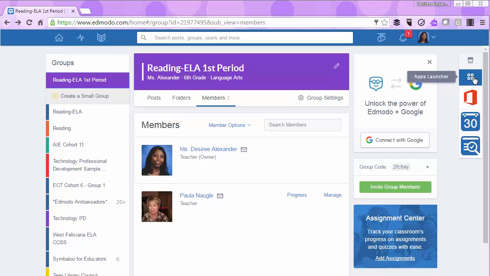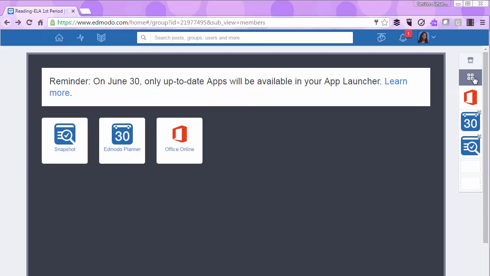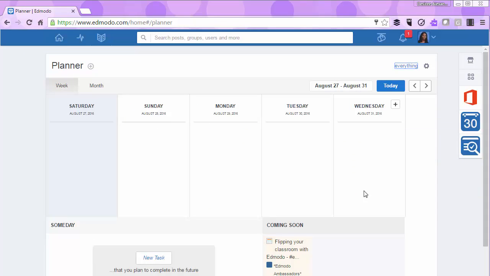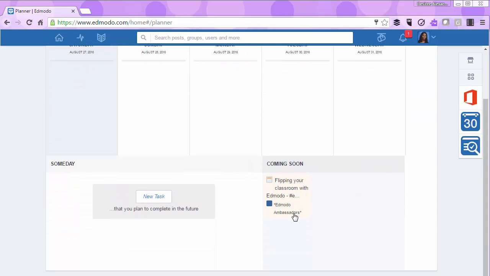The next thing you have is the actual app launcher. So after you download apps, they will come right here. Next, you have your planner, which is your calendar for Edmodo. So you see I have things that are coming up in some of these classes that I'm in.